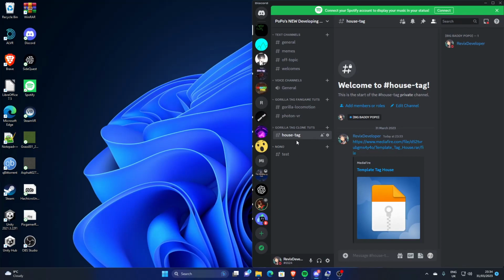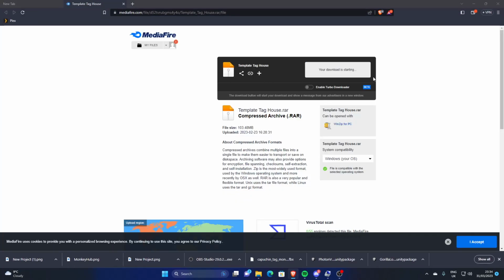But you want to go to the new Discord server, they'll be in the Discord. Let me try that again. They'll be in the link in the description. And this will be unprivated, you'll be able to see this, but it will be called Gorilla Tag Clone Tuts, T-U-T-S, and you'll see house tag. You want to click on this MediaFire link, you want to click download.